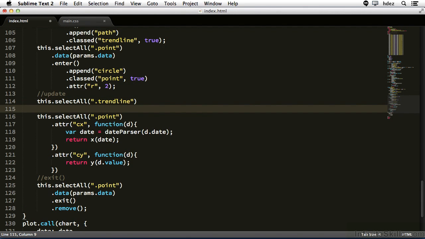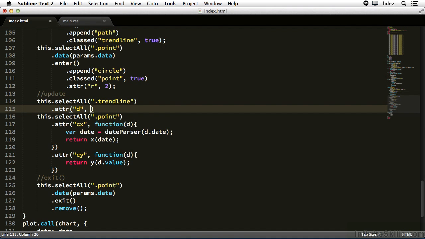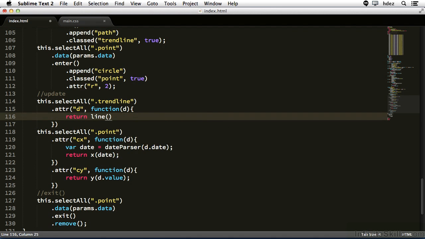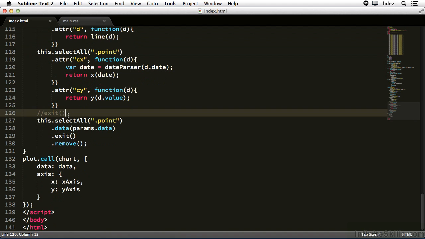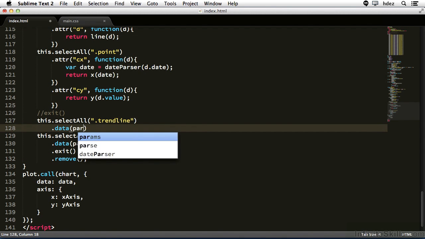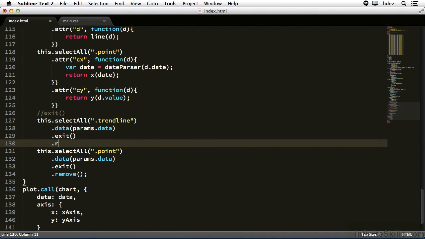And what we'll do here is we'll set the attribute d, and we saw that in the W3 page that we looked at earlier, and we'll use a function, and we'll pass in d, and we'll want to return the line function with d passed within it. Save that, and now we'll head down to the exit portion, and just before the removal of the points, this dot select all, and again we're selecting trendline. The data is params.data, and exit and remove.